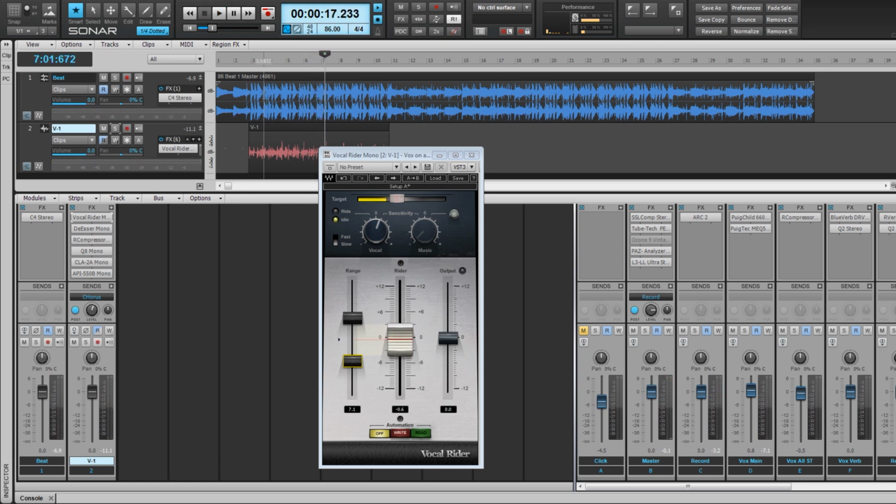You can see it's doing somewhere around 3 dB of reduction, pulling down that overall level. What I really like about this plugin is you don't get the artifacts of using a compressor to control the overall volume. So that's why I always end up using this first.